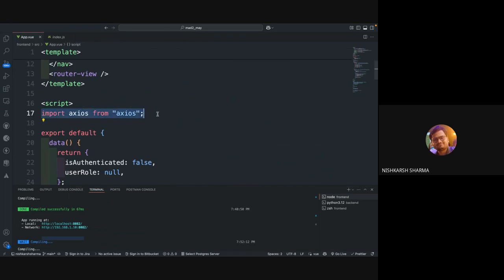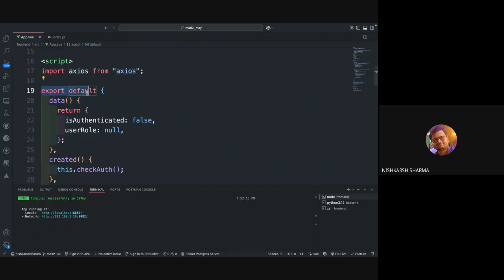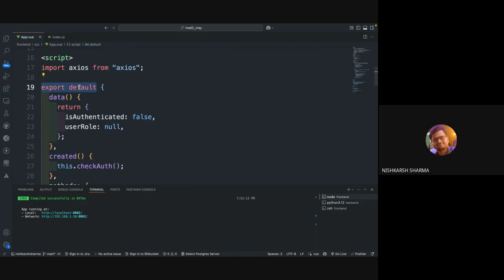So this line here in the script is where we are just importing the library which we are using to communicate with the backend application. Next thing, this is a default method to define any type of methods created, and also we have different sets of parameters.